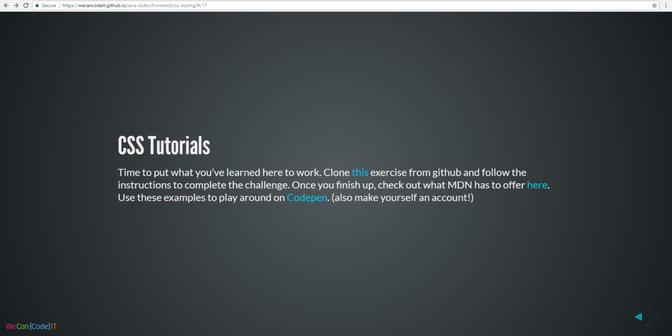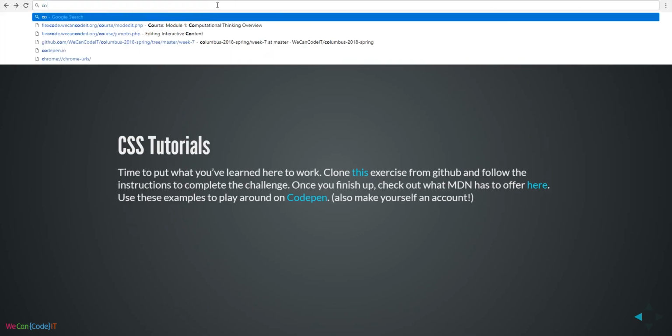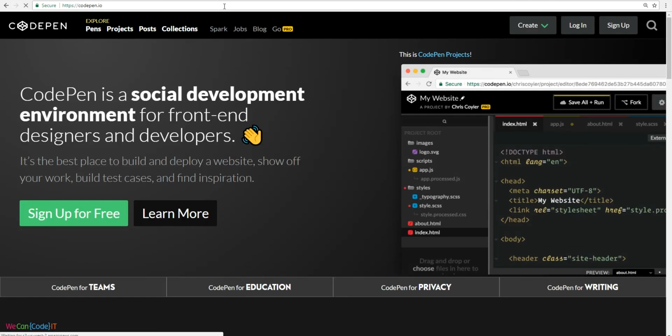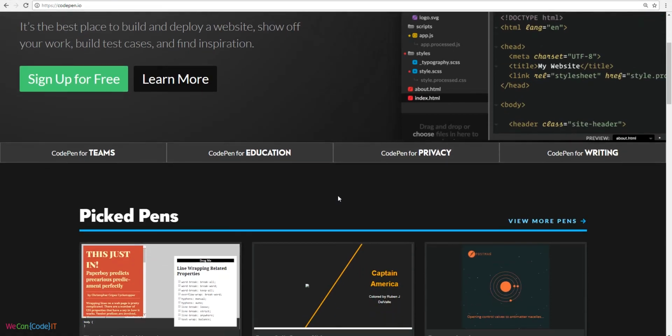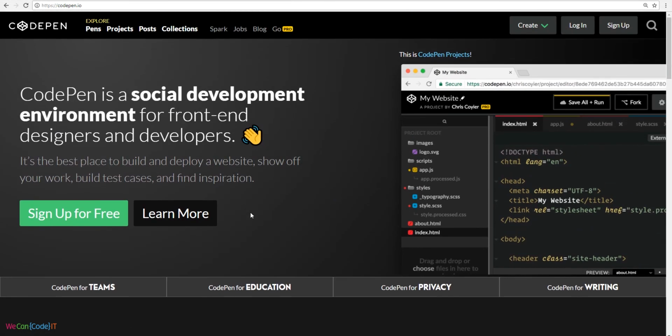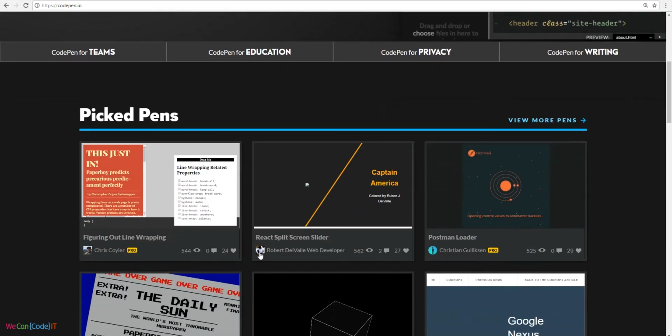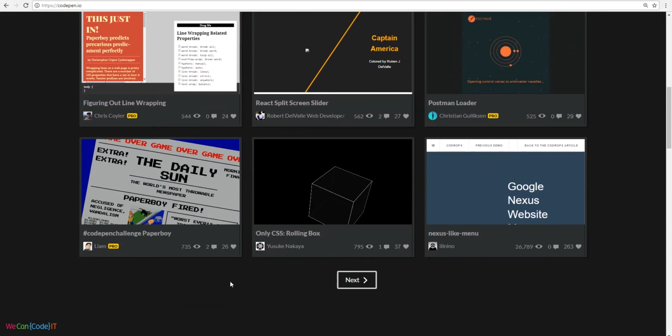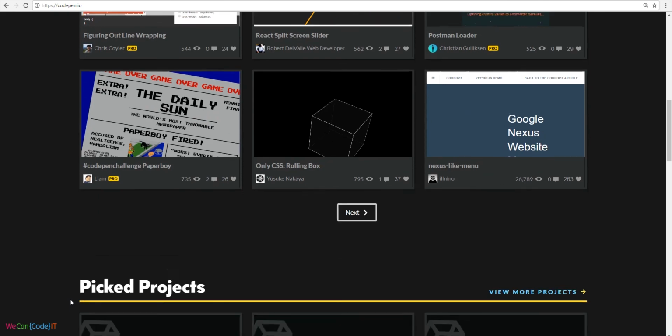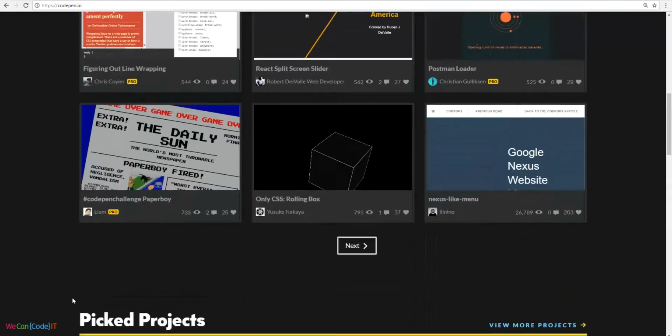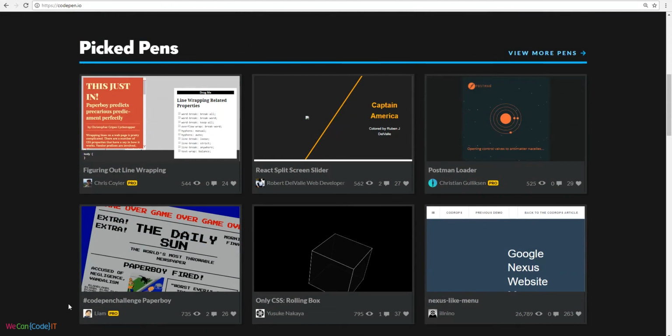Use the examples on the Mozilla Developer Network to play around on CodePen. CodePen is a really useful site for just playing around with your front-end languages. So head over to CodePen, make yourself an account here, and play around with all the new CSS that you just learned. And make sure that you're taking some time to look at other people's projects inside of here as well. CodePen is a social network, so you do have the ability to get into people's code and see what they're doing, and play around with some of their projects that are already created for you as well.